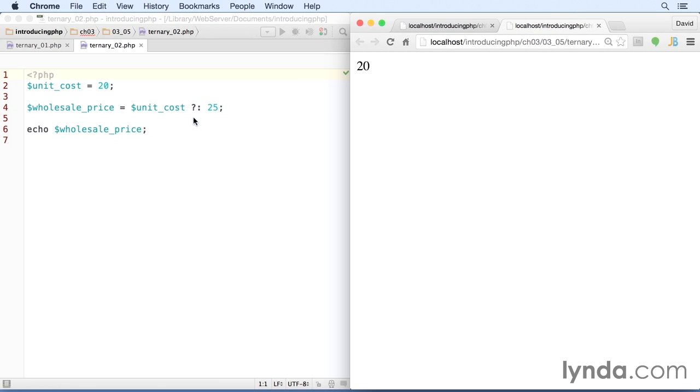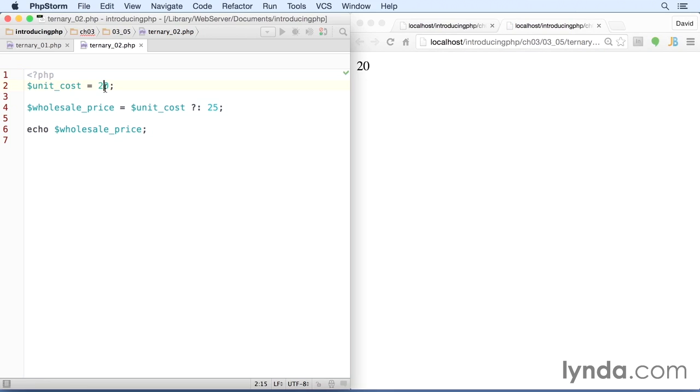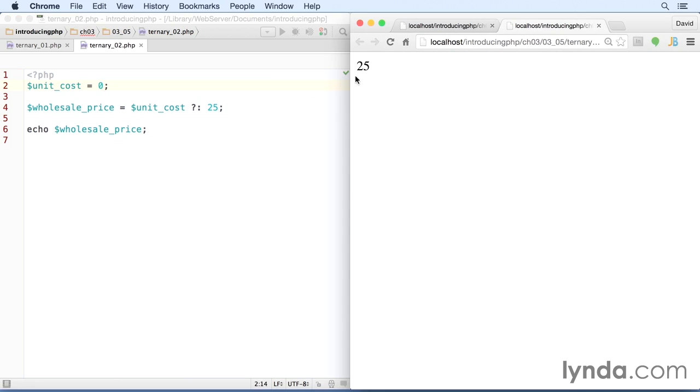Now this might seem like a good idea, but it's got several flaws. Let's change unit cost to 0 and save that, and then refresh the page in the browser. And wholesale price is now 25. And that's because 0 is regarded by PHP as being false. It's implicitly false. It's a falsy value. So this equates to false. So 25 is assigned to wholesale price.